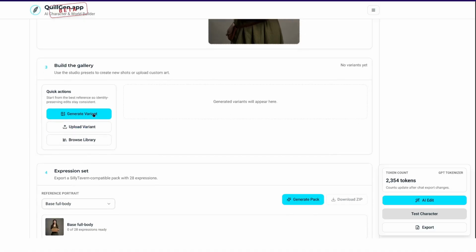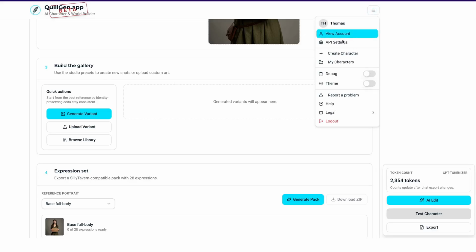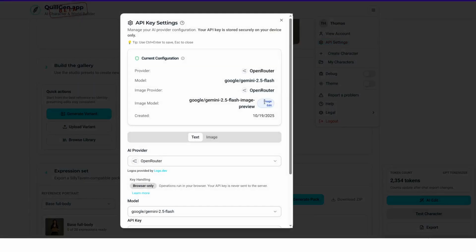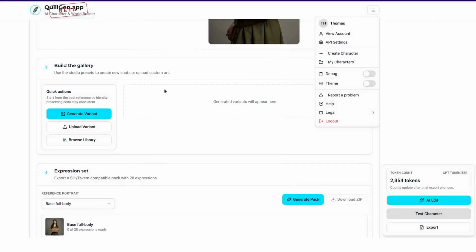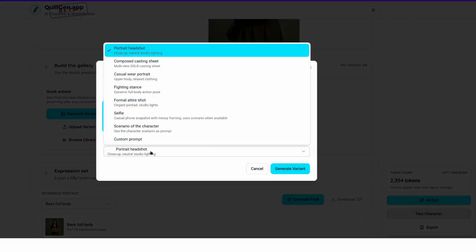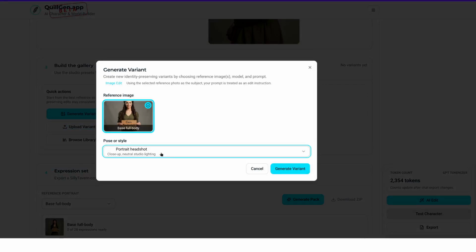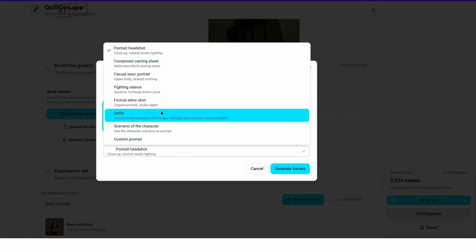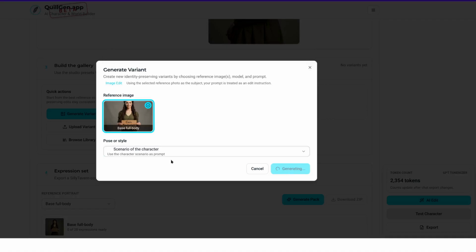Now, back to images. Once you have a base image, you can create additional images of the character. As mentioned, make sure you have the right image model. It should be marked with Image Edit. Then you select the image you want your variant to be based upon and the way it should be modified. You have a pre-selection and you can manually define it. Let's start with Alara in the Define scenario.